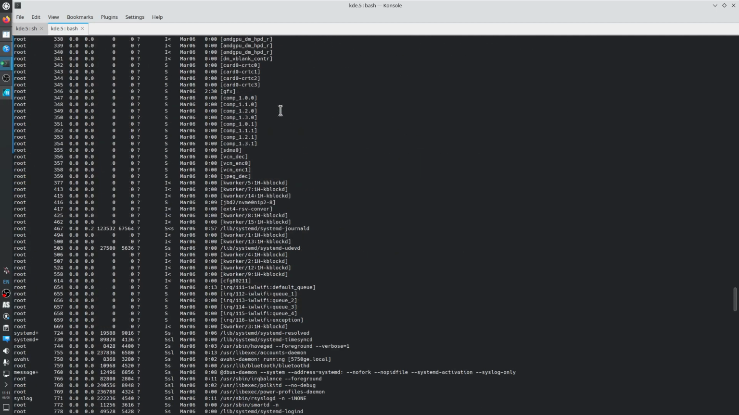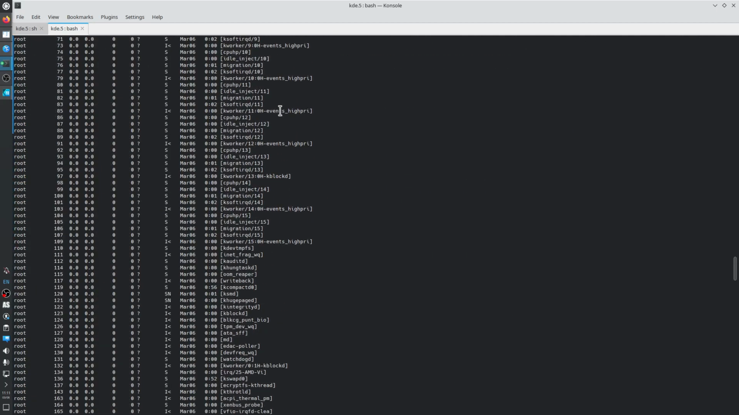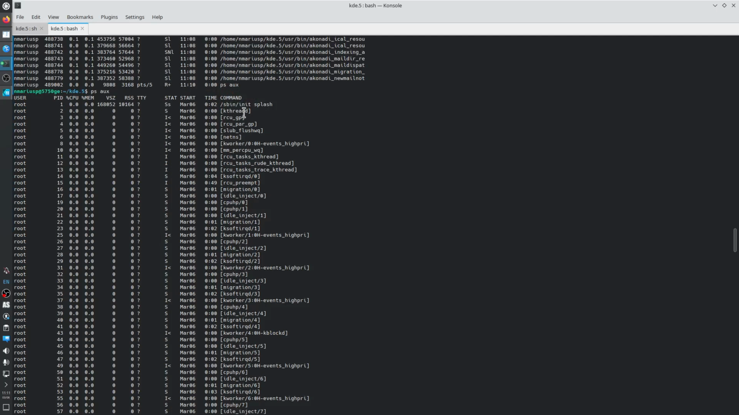The list is long because we're running a graphical user interface session. And this is a command line that we have run, ps space aux. Whenever I run ps to list the processes, I always use the command line parameter aux.